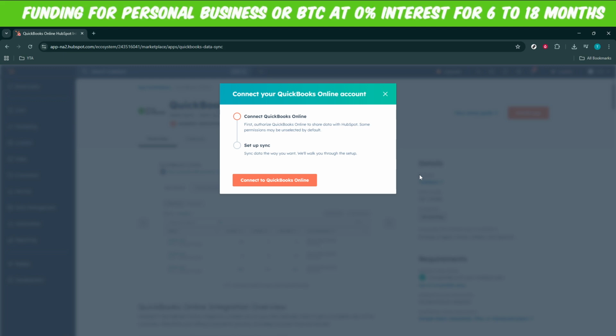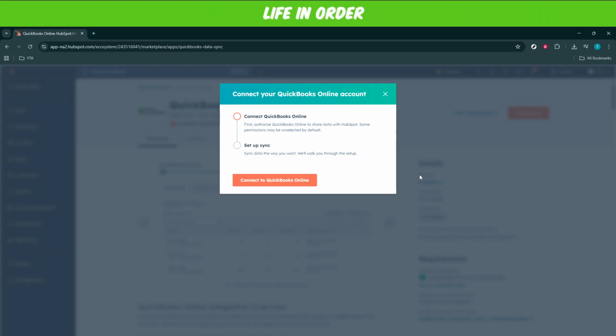And there you have it. You've successfully navigated the process of integrating HubSpot with QuickBooks Online. Remember, this integration is designed to make running your business more efficient, enabling you to focus on what's most important, growing your business. Whether you're tracking customer interactions or managing finances, having these systems work harmoniously brings countless advantages. Feel free to explore other integrations to see how they can further support your business goals.